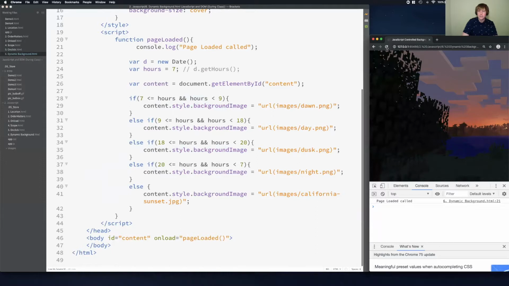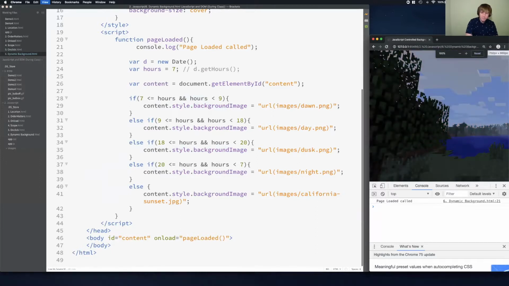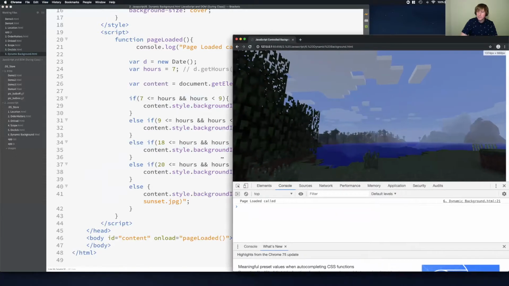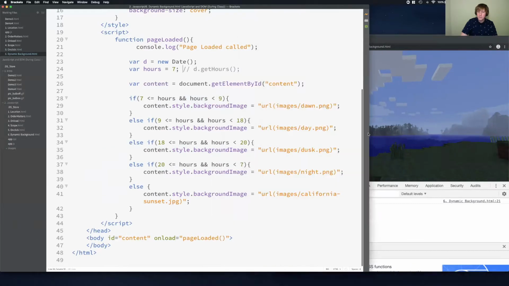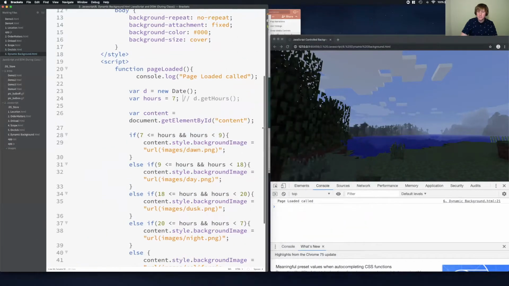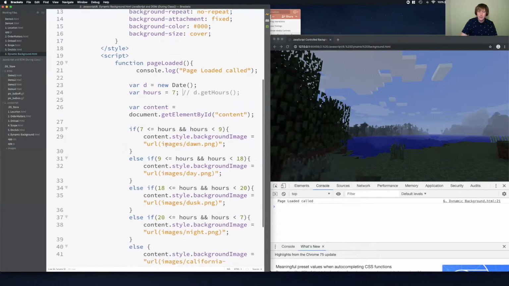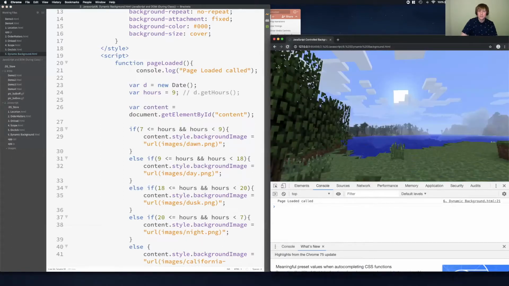So I'll do a refresh, and you'll see the first one has loaded. Okay, you'll see it's dawn. If I actually increase the size, you'll see there's no sun in this image. So I'm going to increase the size of the browser and decrease the size of the code. And let's try, let's say 8. Okay, do a refresh. You'll see it's the same. What about 9? Do a refresh. You'll see now the image went to day.